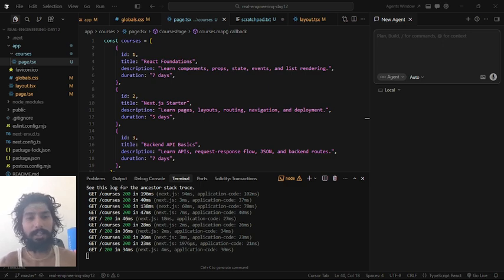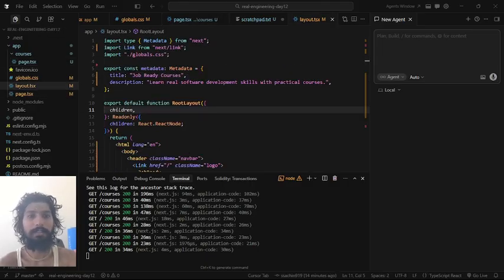A layout is shared UI. For example, almost every website has a navbar, main content and footer. The navbar and footer should be repeated in every page. That is why we put them in app slash layout.tsx. The changing page content comes through children. So layout is like a frame and page is the content inside that frame.